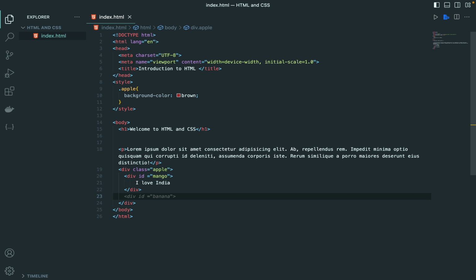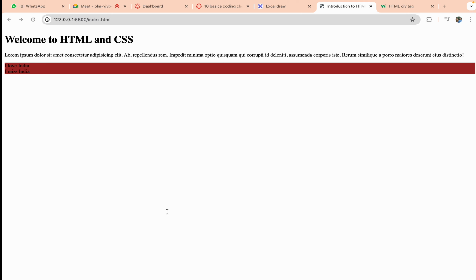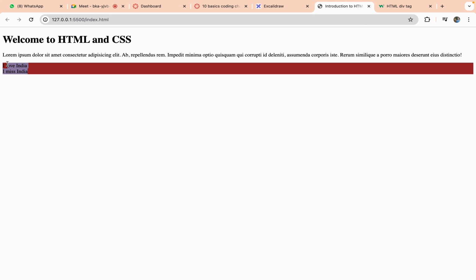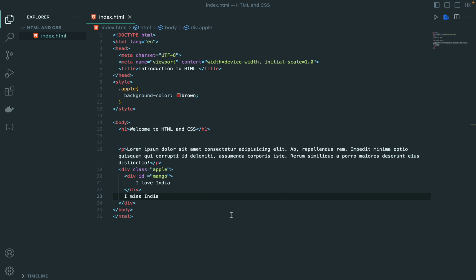Now I'm going to write something else: I miss India. Make sure that if I put it here, it goes to the same styling, because the class affects the same thing here. But what if I wanted to style the ID?